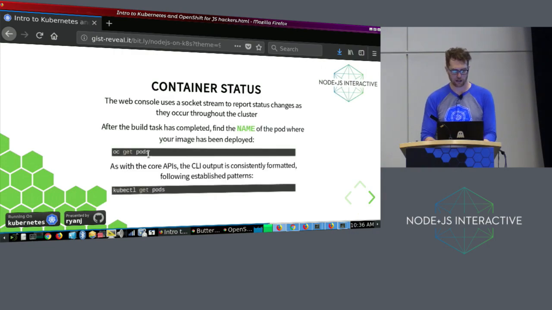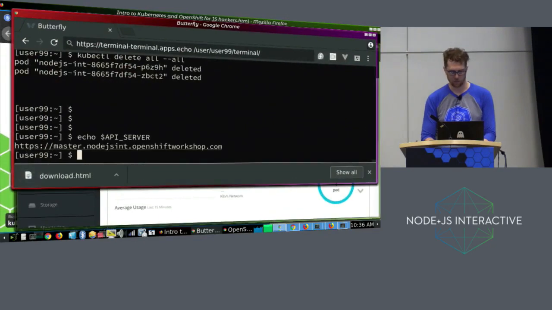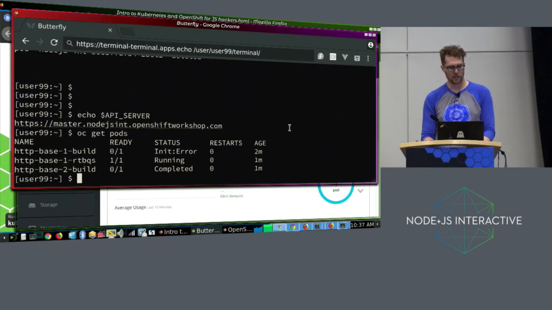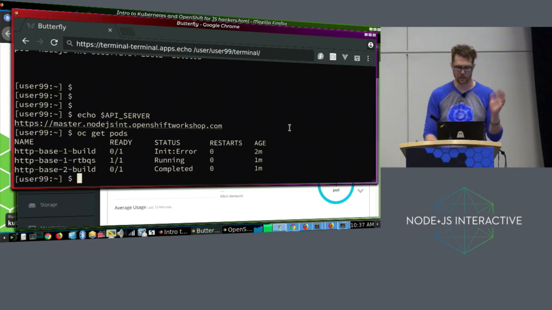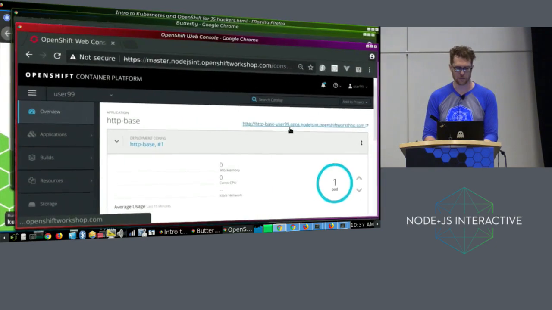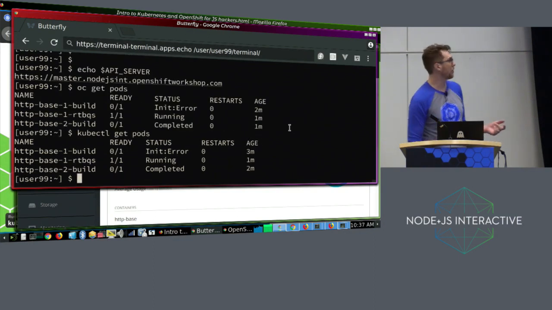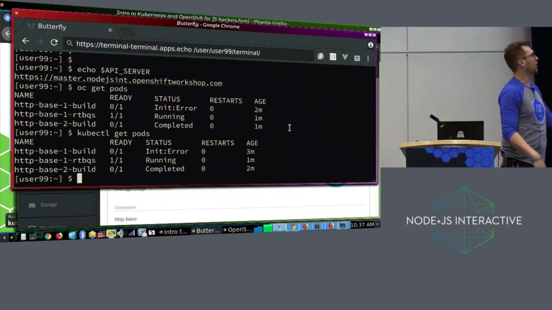Let's do a quick check from the command line to see what's happened. So I'm going to flip back over to the command line. I'll paste in an oc get pods. I'm switching over to the oc command line at this point because we're going to deal with a couple non-standard OpenShift resource types. So here's our list of pods. Let me run kubectl get pods, and let's see what's the difference between these commands. Ideally, no difference at all, right?